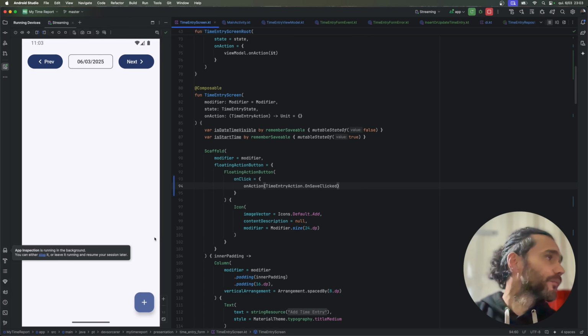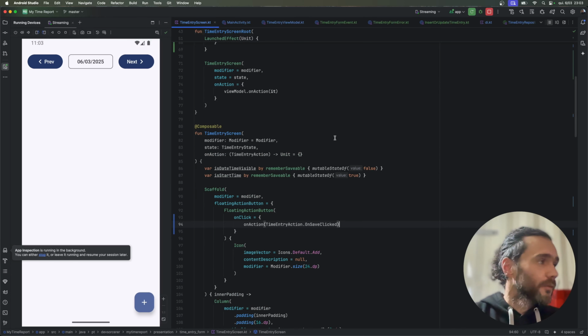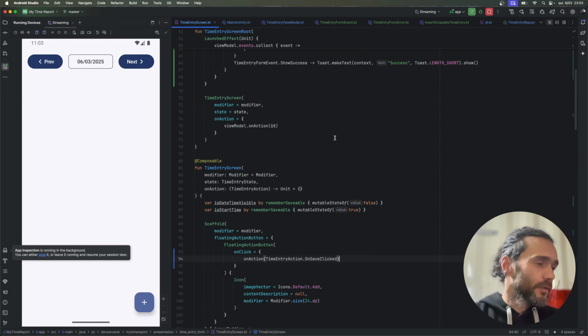So for this video, it's all. In the next video, we can get all the data and start the filtering in these buttons.